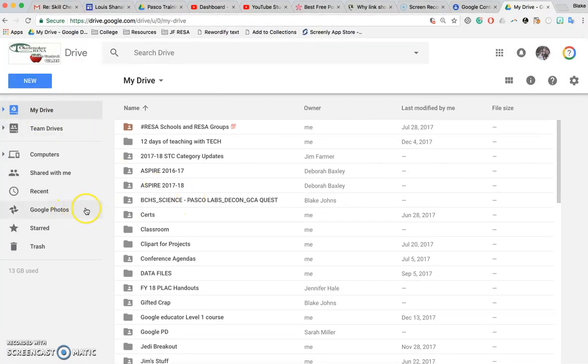And then there's the Google Photos. I won't get too much into that. It's kind of a separate option, but it's just if you have that installed on a device, you can upload your Google Photos to that.